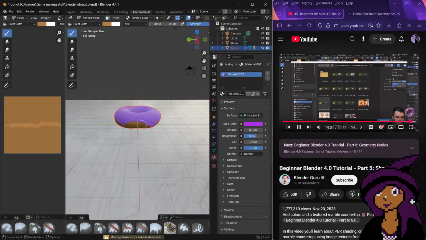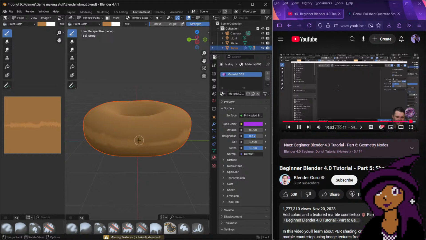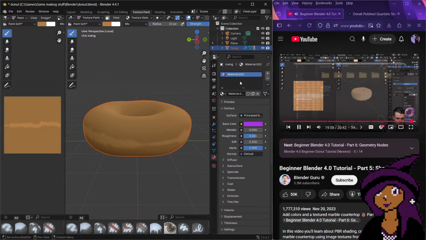Because if we don't do this, we're going to lose it. So it has to be saved somewhere. So I'm just going to save it, anywhere. It has to be saved somewhere because it will not be saved as part of the blend file. Very important to know that, otherwise you can lose texture paint work that you've done.